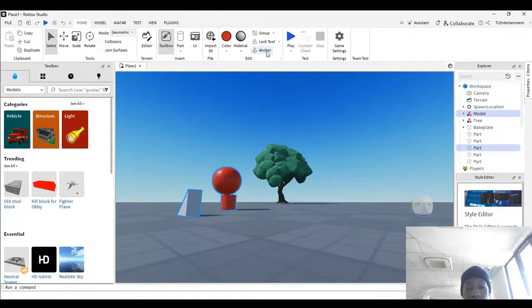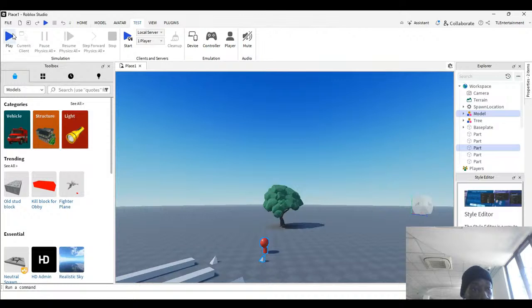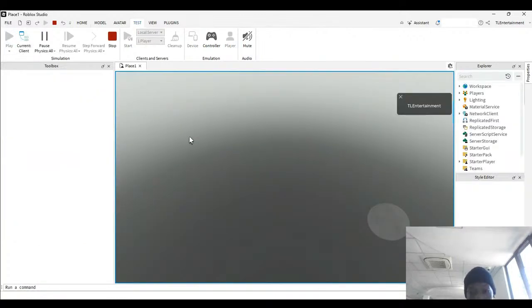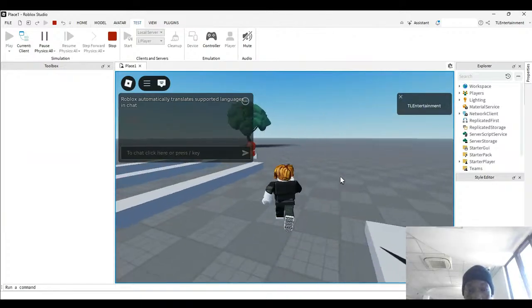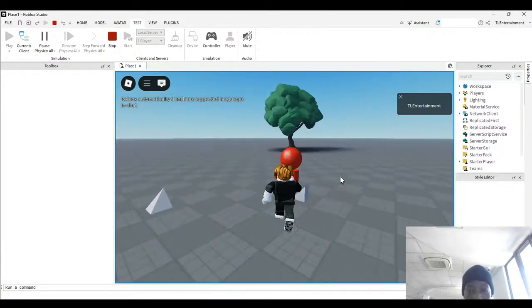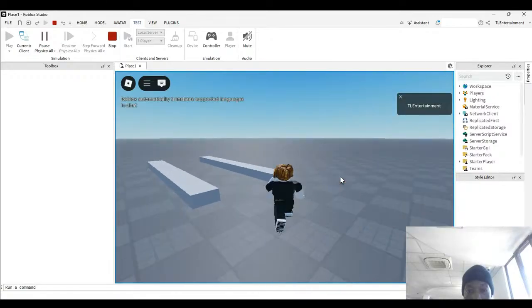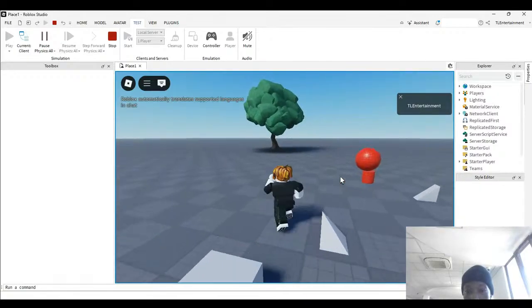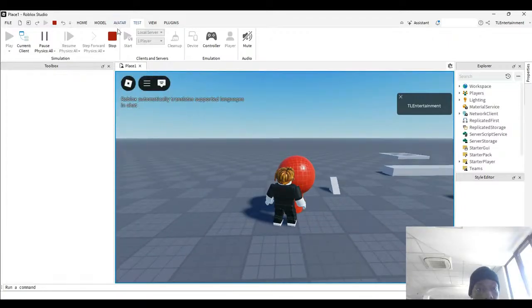Now anchor is what puts gravity on these objects, which means when you press test, it won't just be hovering over the base plate. It will actually be on the object. So let's go to test, press play. Okay. See, the object is actually there. If we go to this one, now that we've anchored all of our objects, they actually stand stationary. Okay, let's go to stop.